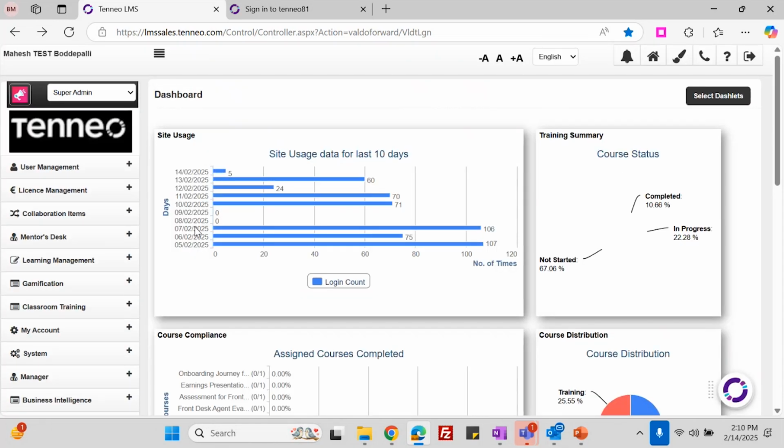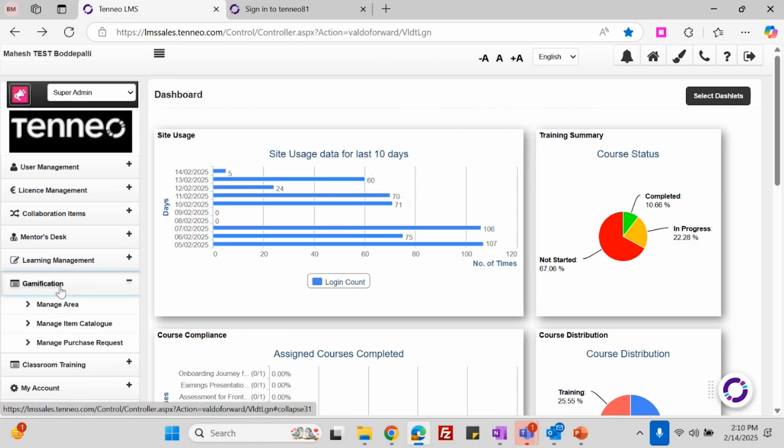I hope the people who are in this call already know this navigation. Whenever you log in to the system as an admin, as you can see at the left side panel, we have a module called gamification. I've just given an introduction to gamification, and in our LMS, I will tell you the architecture before going into the module in depth.